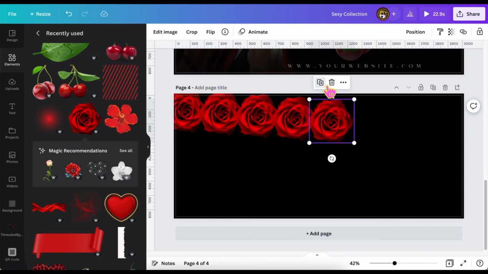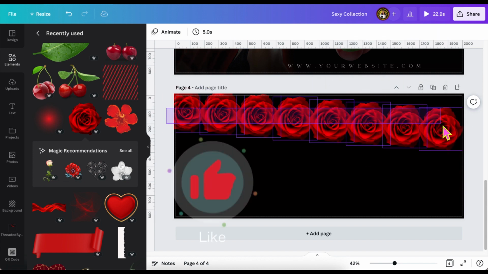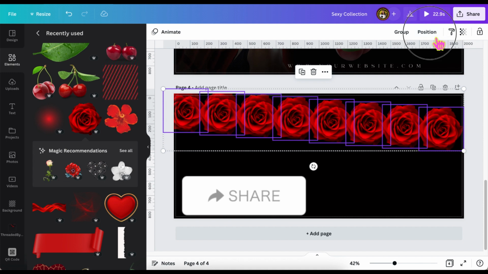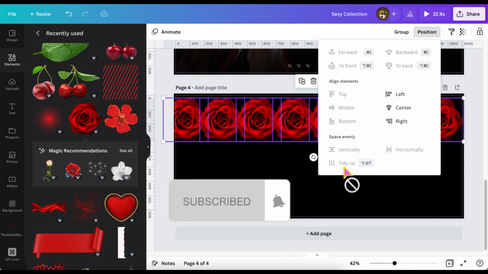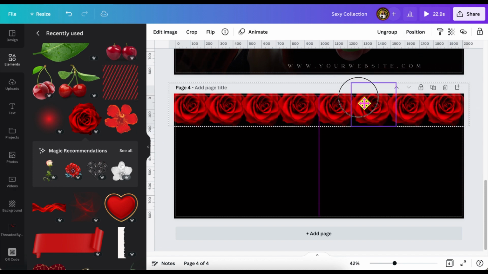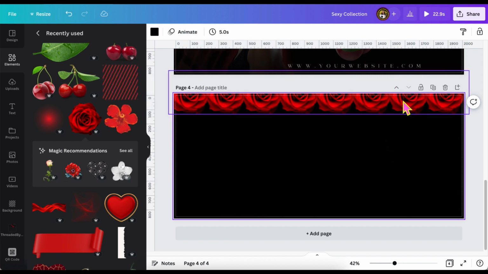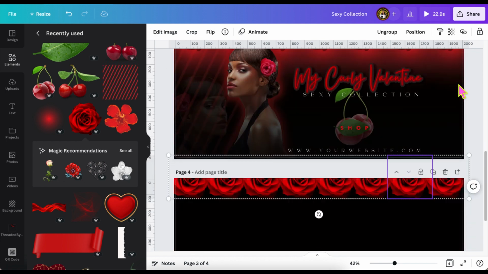Okay, so the size we're using is 2000 pixels by 850 pixels, and that's considered a large website banner. So I use these flowers, these roses. I duplicated them several times, grouped them together, and now I'm just positioning them at the top. You can do whatever you like.